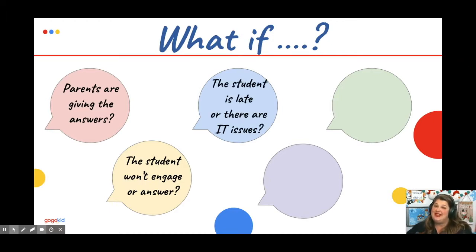What if the student is late or if there are IT issues? In this case, you want to do the best you can to get through as much material as possible. If you absolutely aren't able to complete an assessment, you need to send a ticket to the Chinese lead teacher, letting them know this and letting them know that you would recommend that they retake the assessment again.